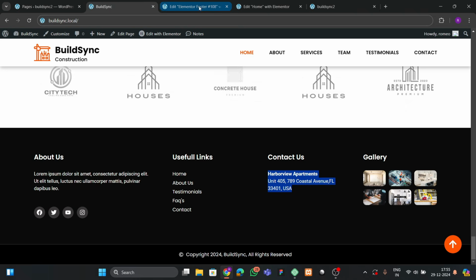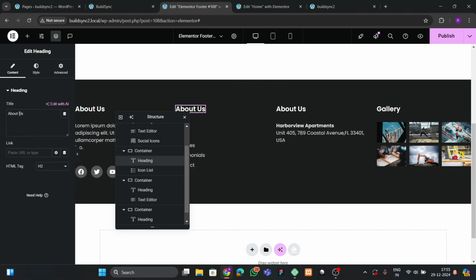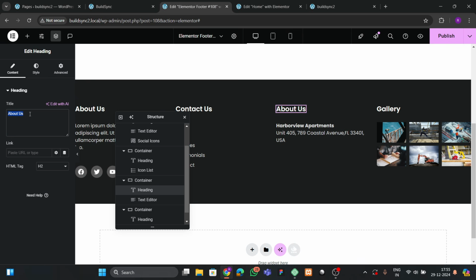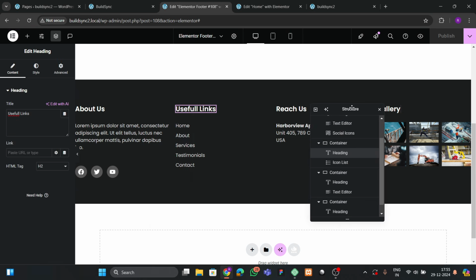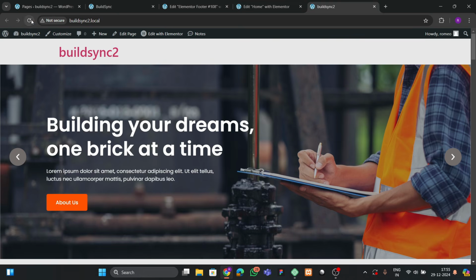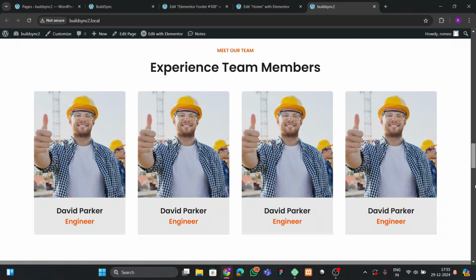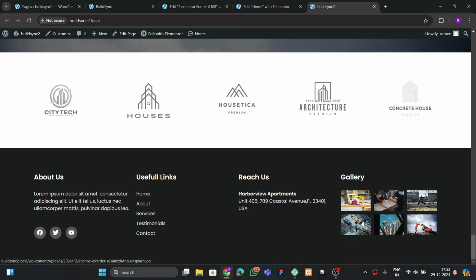Now we can change the content like this. Here we can add contact us, and here we can add reach us. Here we can add useful links like this. Okay, let me publish, and let's refresh this here, and after refreshing let's get back below, and here you can see that we have successfully have this.